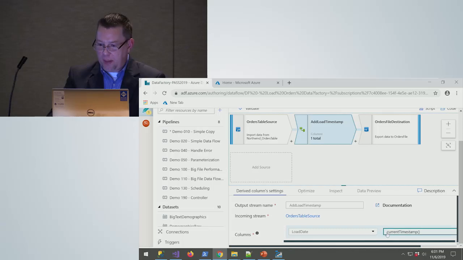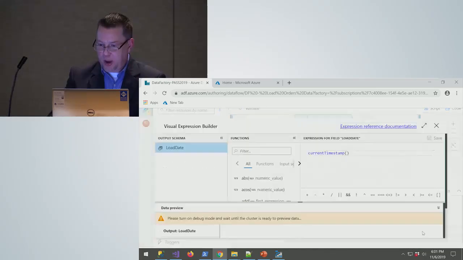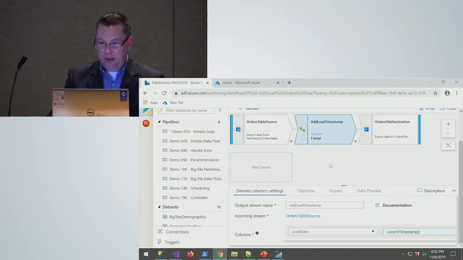And all I'm doing is grabbing, so this is using that expression language to grab the current timestamp. You get a little more advanced editor on the expression language than you had in older versions, and it'll give you a good language reference if you're learning that for the first time. So this is what a data flow looks like.